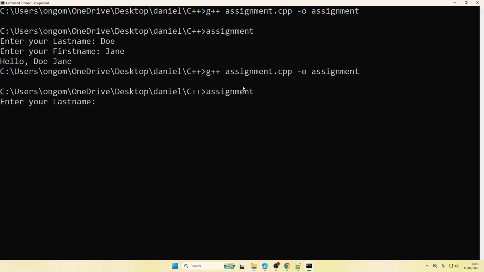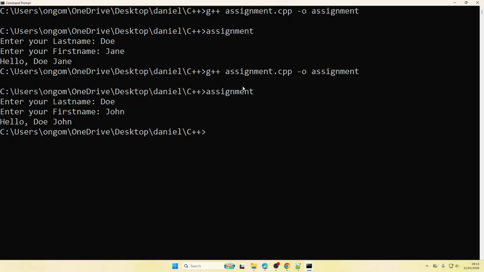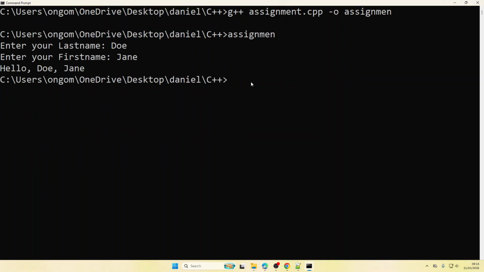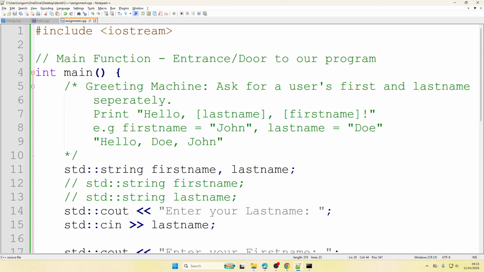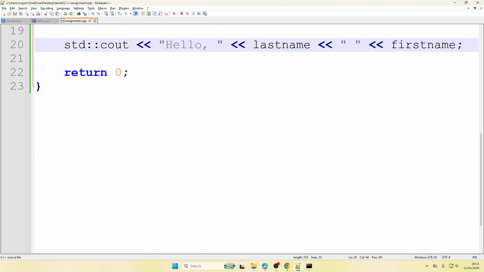Okay, so here this time I put Do and John, like that, and it still works. Let me remove this and just remain with this one maybe. So the next time I want to run, I'm not going to navigate the whole thing, I'm just going to stop there. So this is how you attempt this question.